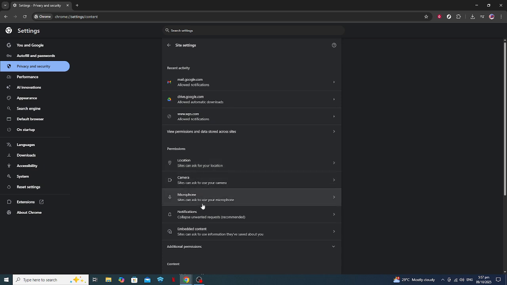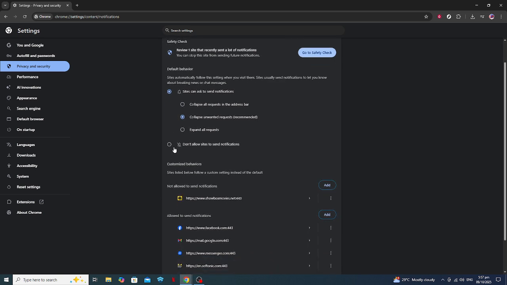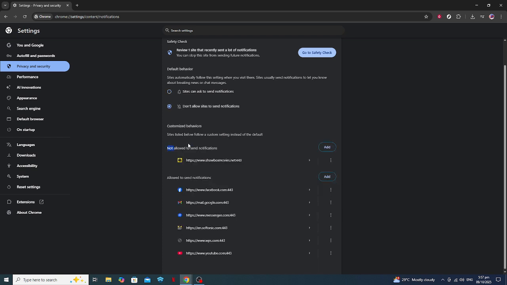Once selected, this will open up a new page where you'll see a toggle switch at the top that you can turn off to block sites from asking to send notifications. However, if you want more control, leave the toggle as is and scroll down to manage notifications on a site-by-site basis. You might have specific sites that you still want to receive notifications from.